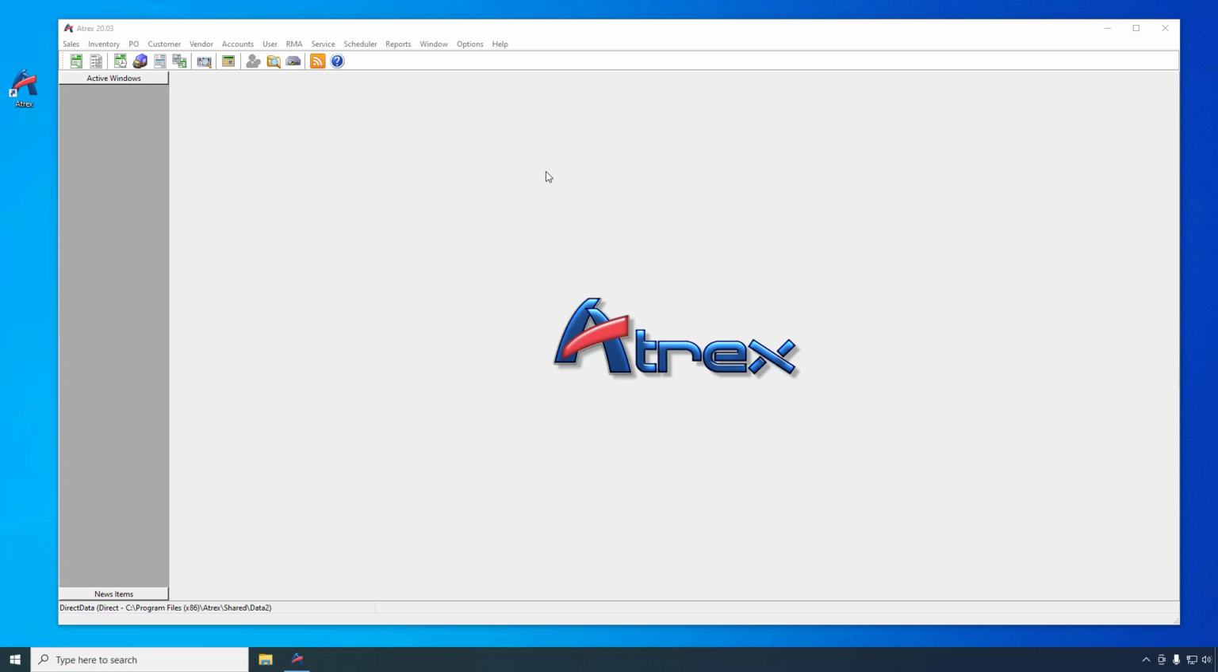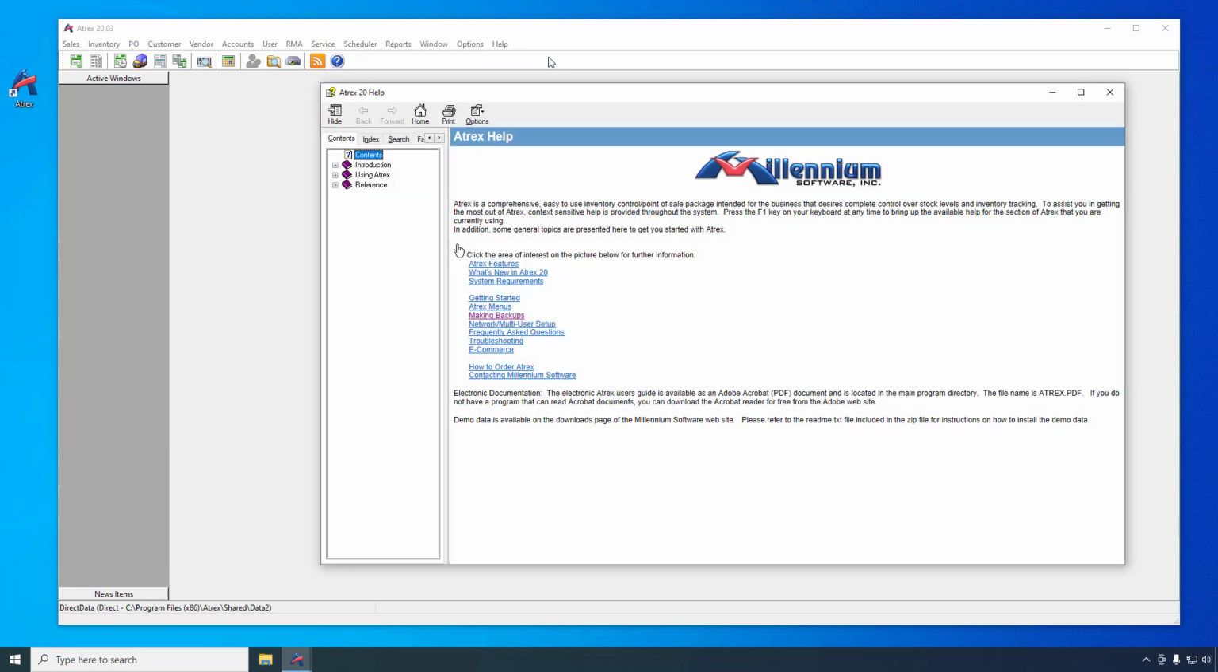You can get to the Atrex help by selecting the help menu or by pressing F1 at the main window. This will display the contents page of the Atrex help. This page has some links to common support topics and additional detailed information in the topic tree on the left.